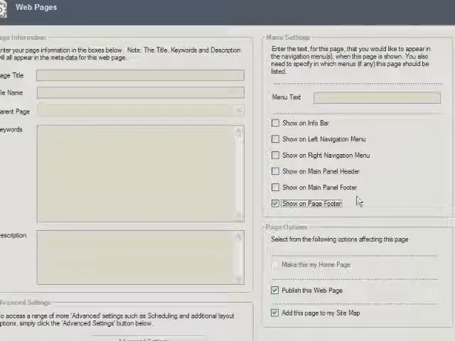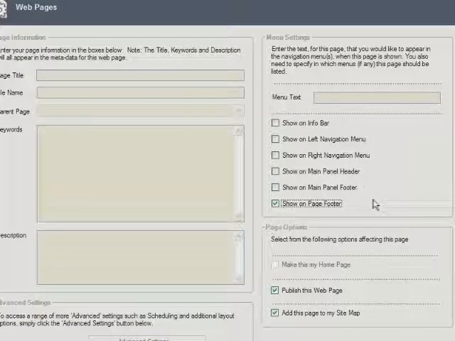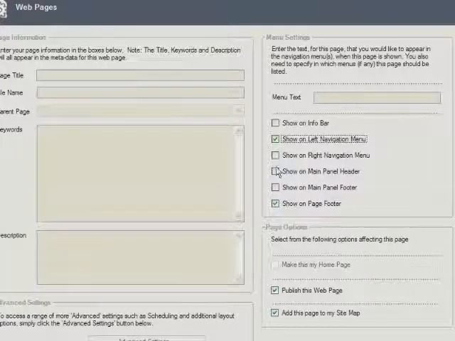This is where you should look if one of your pages isn't showing up in your desired menu. You can of course have pages that overlap and appear in multiple menus. Just check as many of these boxes as you like.